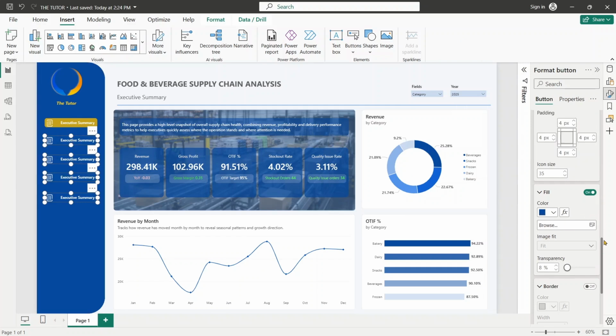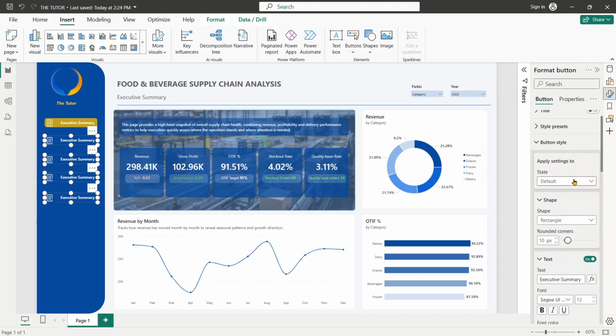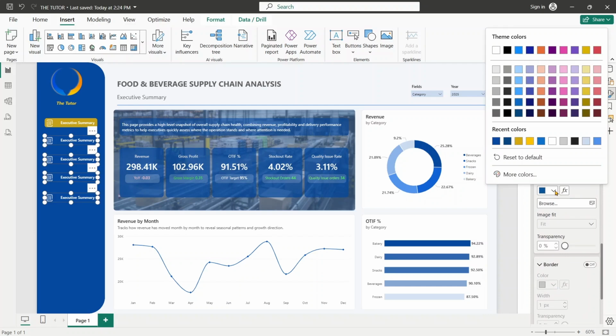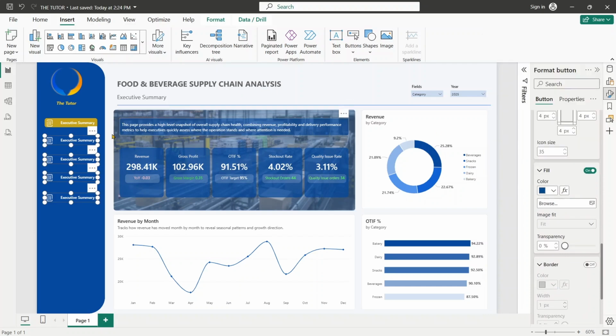I'll then go back to on hover and then select the other dark color that was used. So I'm going to select this color now. Can you see it now? But this one will be different because that's the exact page that we are on.